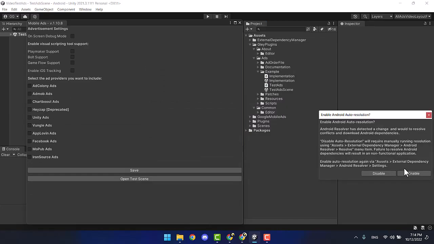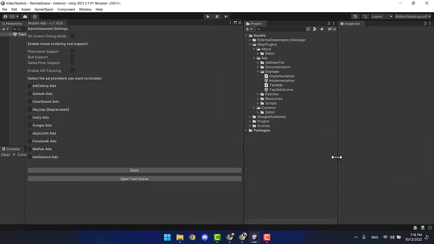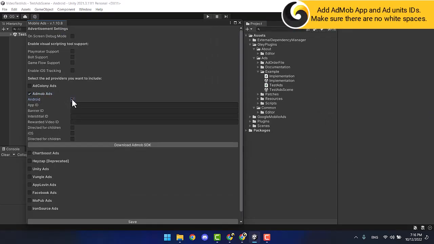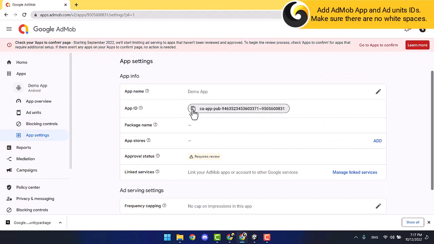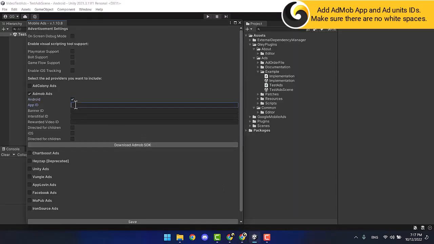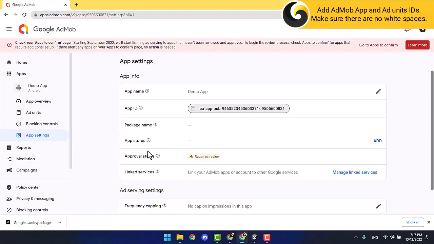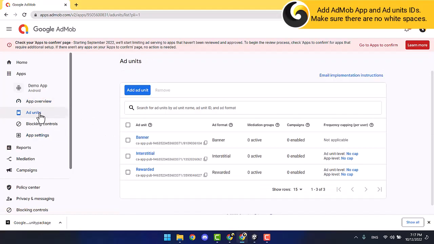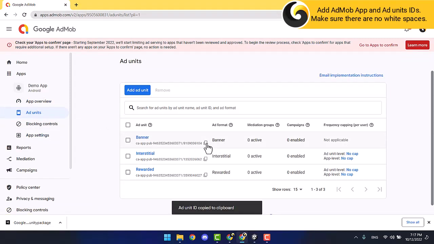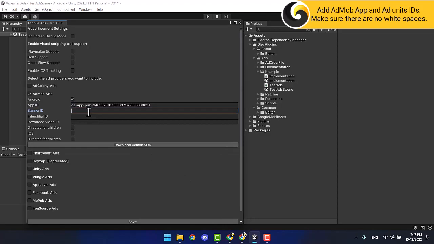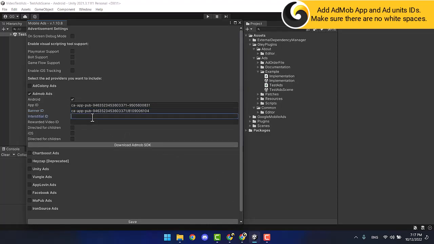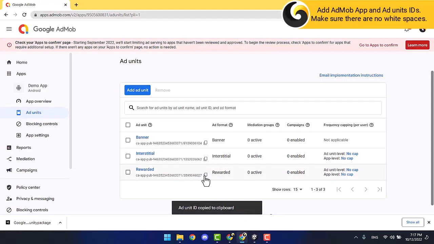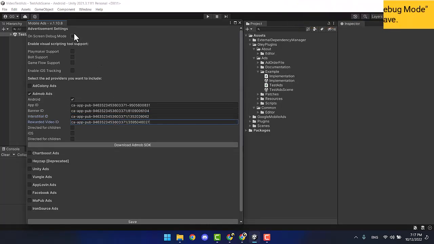You can enable the Android auto resolution, but we will soon resolve the dependencies to ensure that nothing goes out of the loop. Check the Android checkbox and go to the AdMob dashboard web page. Copy one by one the app ID and also the ad unit IDs. Then return to Unity and paste them like this. Make sure also that there are no white spaces. If there are, delete them. Check on screen debug mode and press save.